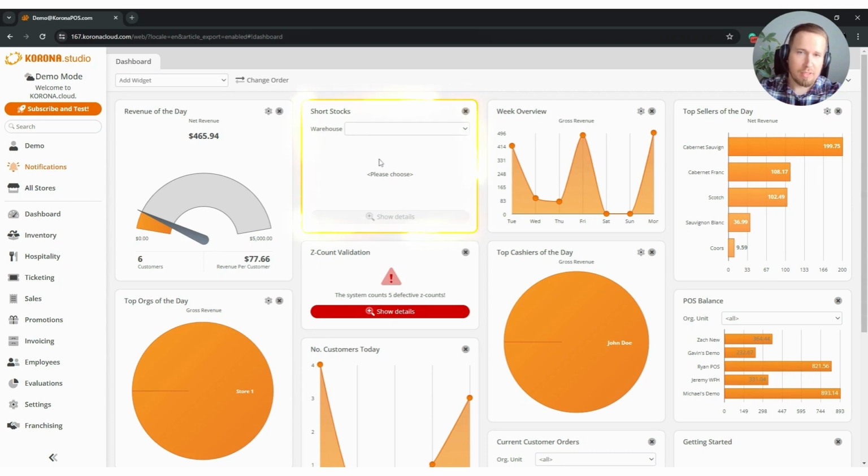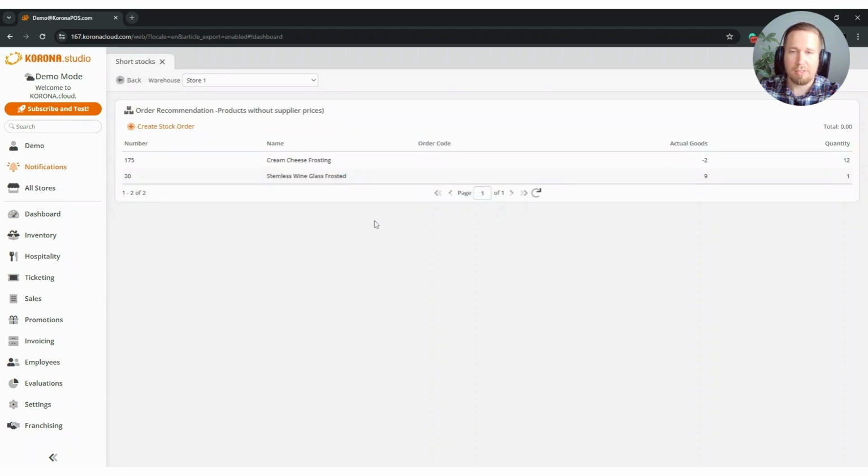One really important widget that I do want to highlight here is our short stocks widget right here in the middle. You can select your location, and it'll let you know how many products are short on stock. For anybody that's running inventory or doing inventory management, this is a very important feature because from here you will be able to hit show details, and it'll actually give you an order recommendation per supplier of what products you need to order from them and how much you need to order from them to get back to your maximum level. So most systems have the ability to set a minimum maximum level and alert you when you need to order items. But from here, it will actually create those orders for you as well.